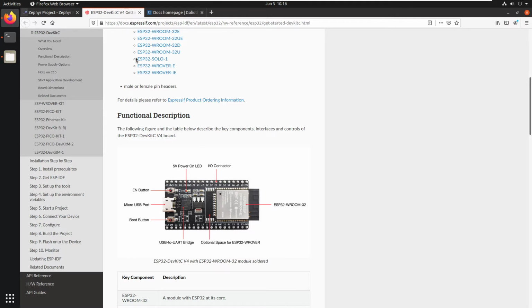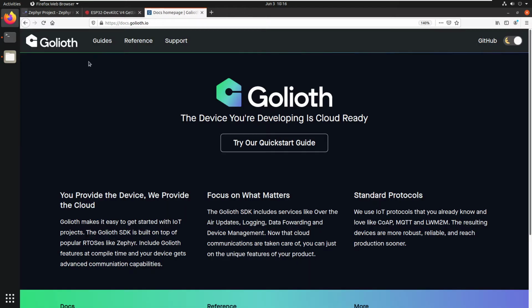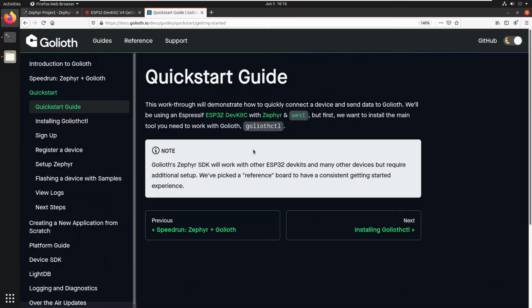And we're going to actually use that in our doc site. This is the doc site, docs.goliath.io. This is where we're going to be working from, and we're going to just click on our try or quick start guide. So we're going to start from here. As we mentioned, DevKit C and Zephyr are going to be here.